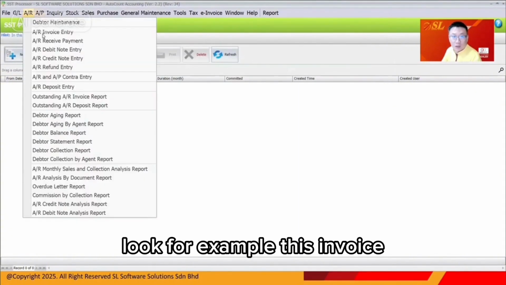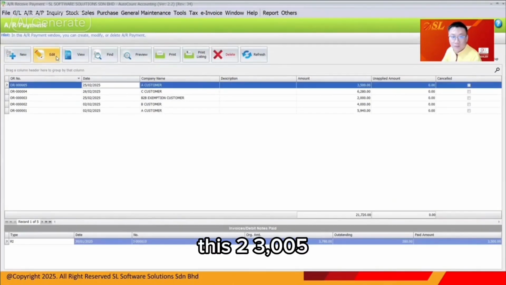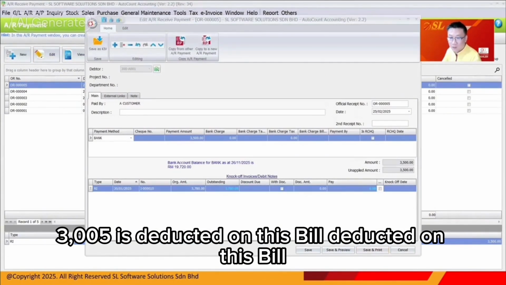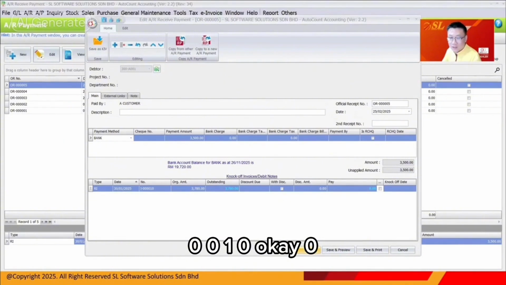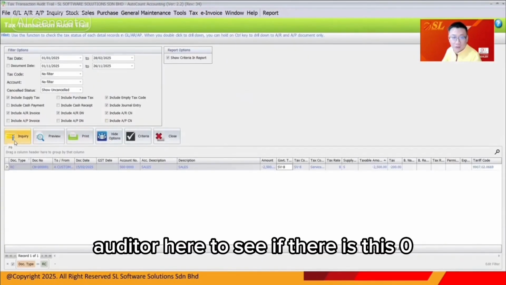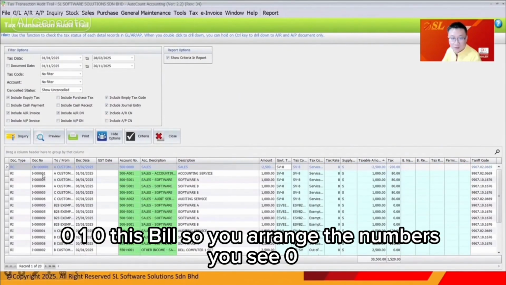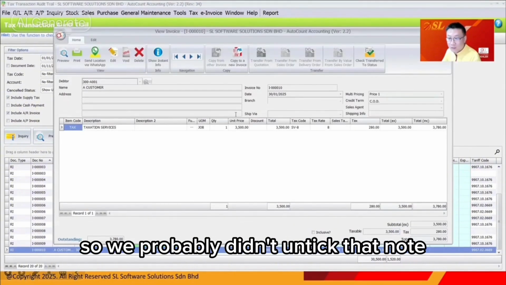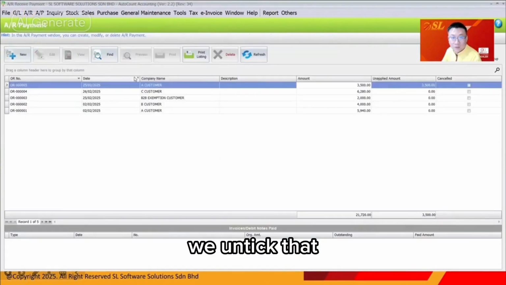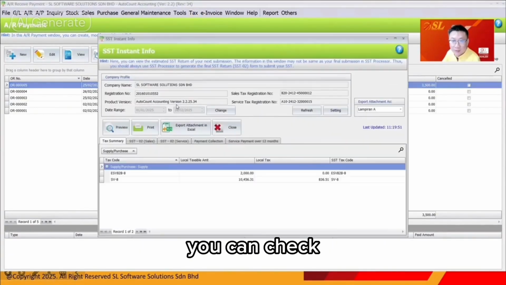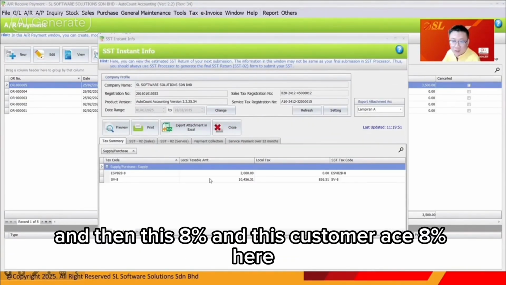Alright, so look, for example, this invoice, this 3,005 is deducted on this bill, I untick it, this 0010, okay? 0010 here, then we check with the auditor, okay? Auditor here to see if there is this 0010, this bill. So you arrange the numbers, you see 0010, this sales tax, okay? So we probably didn't untick that NOF, we untick that. After we untick this NOF, we come to this SST insert info here, you can check. And then this 8% and this customer A's 8% here.